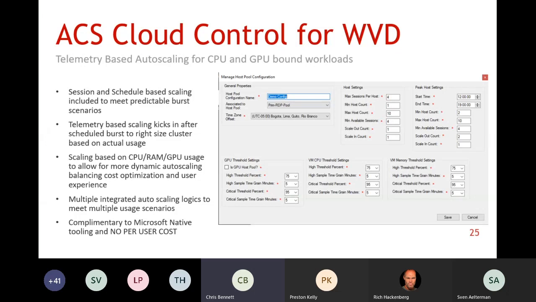And then because we have all of these things integrated all into one logic set, they run concurrently. So we can have our peak settings roll out, and then telemetry take over to kind of right size the environment. Everything kind of works at the same time. And then being mindful of, again, the value add of leveraging Windows Virtual Desktop with existing Microsoft licensing, there is no per user cost for this tool.